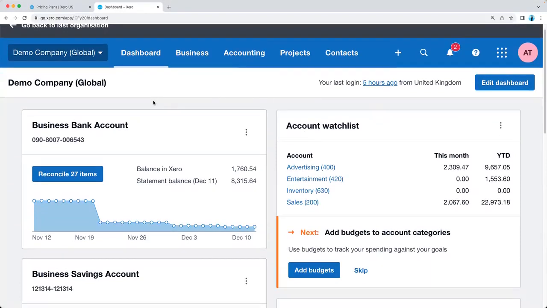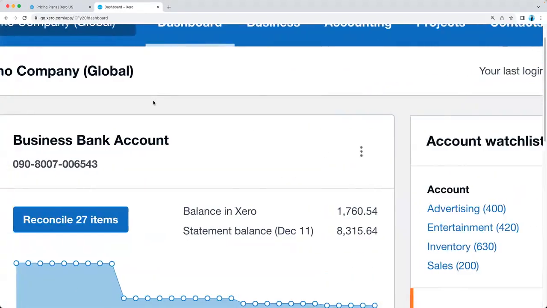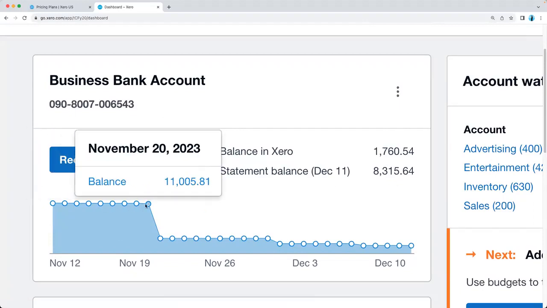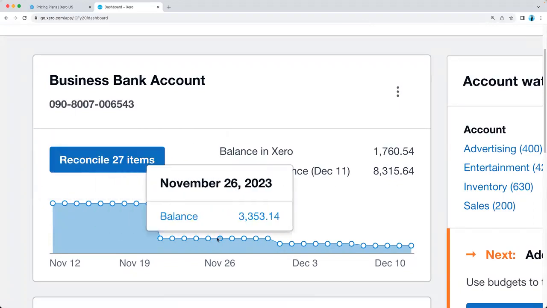So the first tile we'll have a look at is, in fact, our banking tile. We have that there on the left-hand side. Now, the bank account tile shows you your bank balance, balance in Xero, statement balance as well. I'll explain why we've got two balances in a short while. You'll also see a real-time graph which you can hover your mouse over to see the balance in Xero at a specific date, which makes it nice and easy to consume that data in graph format.